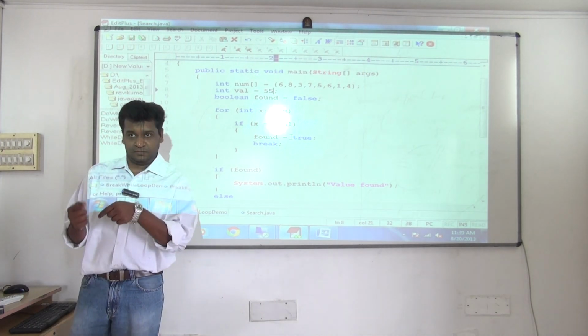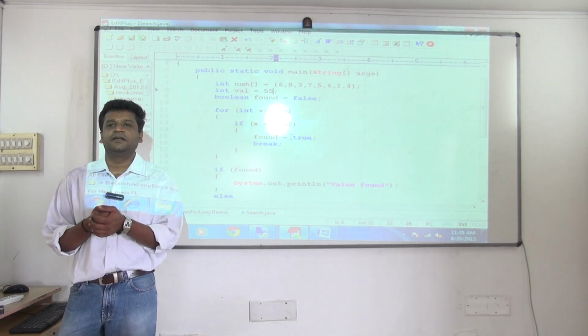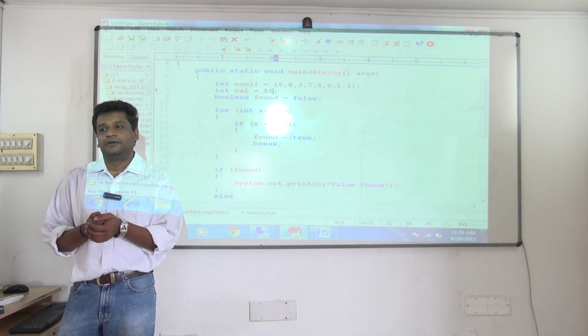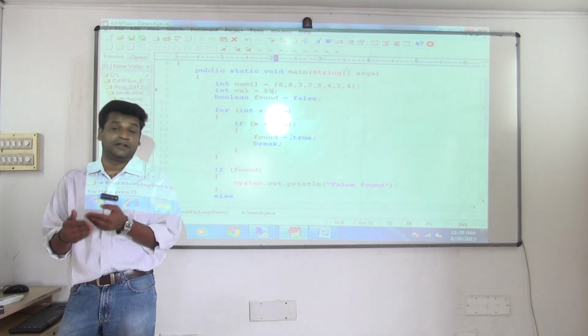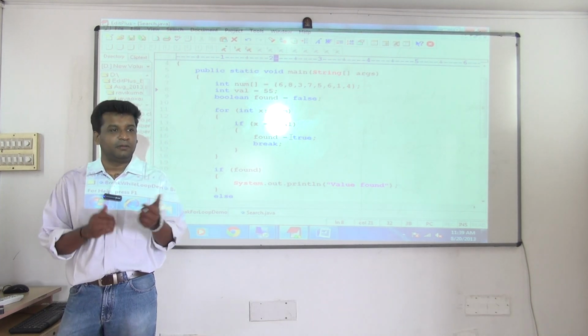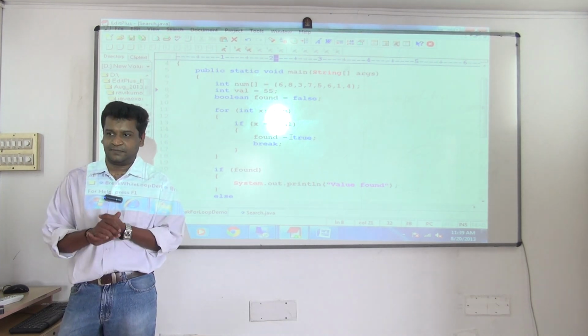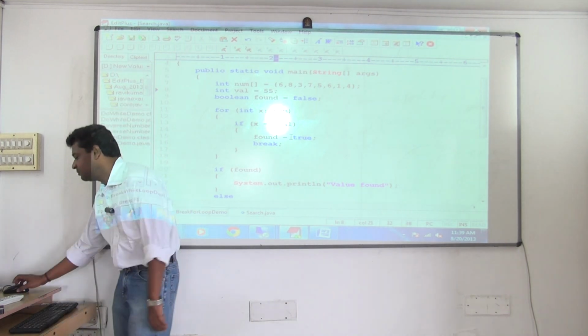I'll label the for loop. Why do we label now? Generally, we label it to either exit or to continue. Here I'm labeling the for loop to exit. Yeah, we'll see the next program.